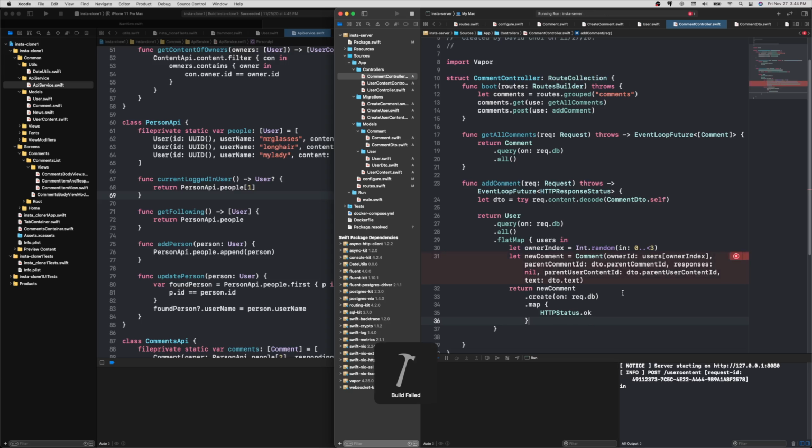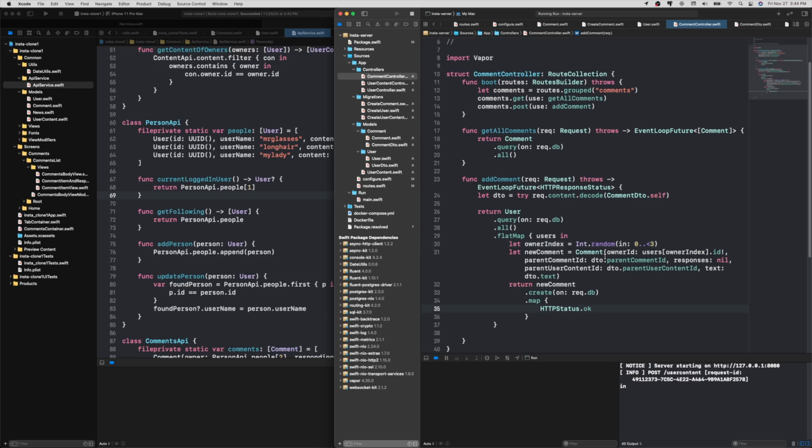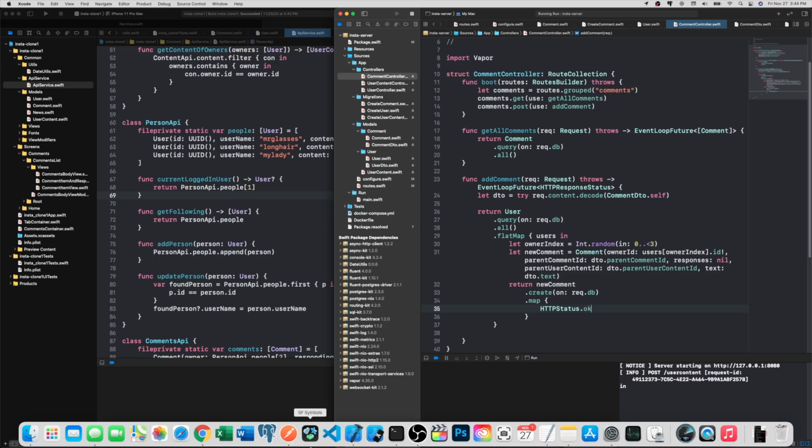So let's see if this will save. No, it will not. Oh. So I am assuming that the user exists. Certainly in this case, it would, because we know that there's exactly 3 users. So that compiled. So we're gonna run our test again on Postman just to make sure.